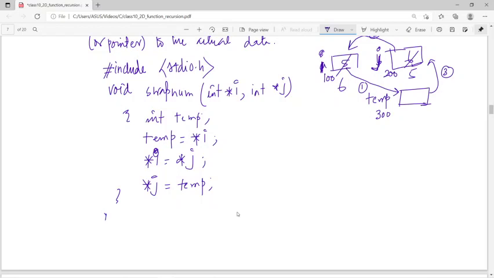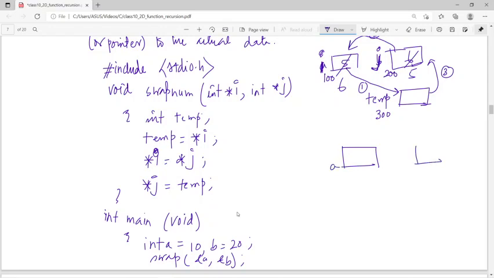What is the difference? If we write integer main, with the corresponding void function, say integer a equals 10 and b equals 20, and we are swapping the address of a and the address of b. We are passing these values. That will not actually be in memory. A is 10, B is 20. Say A has location 100 and B has location 200. We are calling swap with the address of 100 and the address of 200.